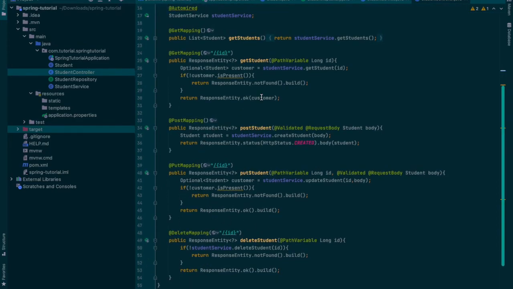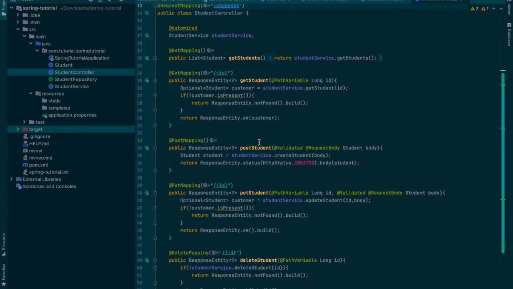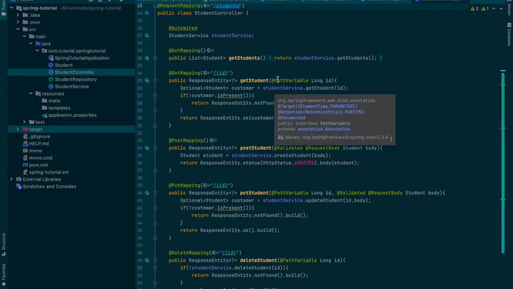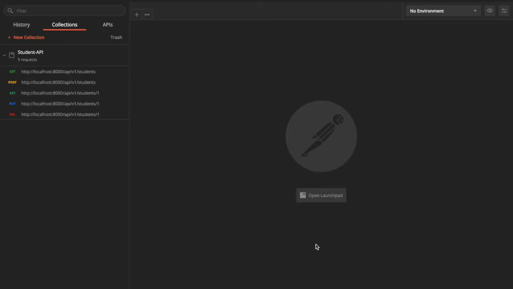So that is all about the structure and overall of the Spring Boot project. So the next step, we will test our web service with Postman, which is a developer tool for testing APIs. So let's test our API. Start from the get student method.